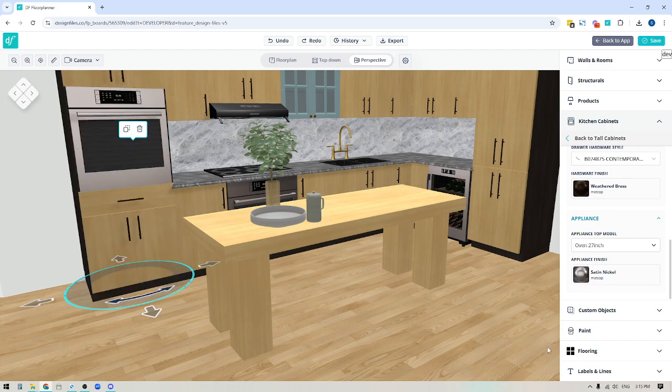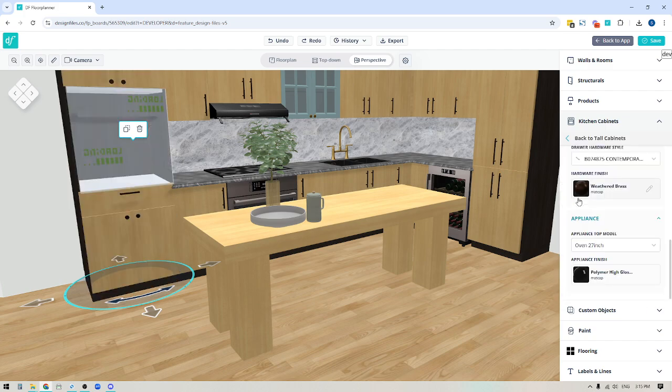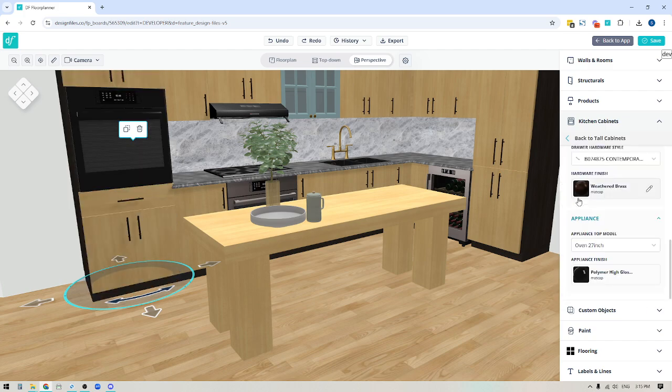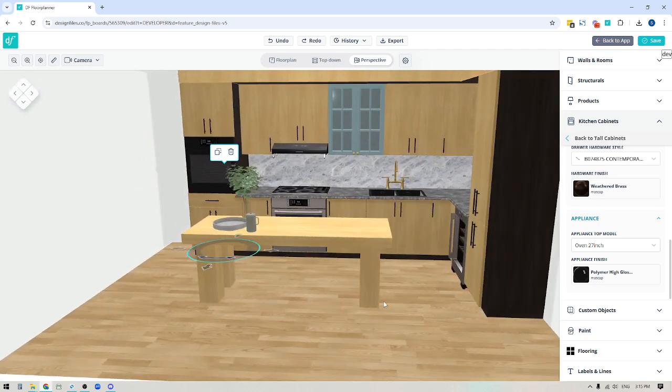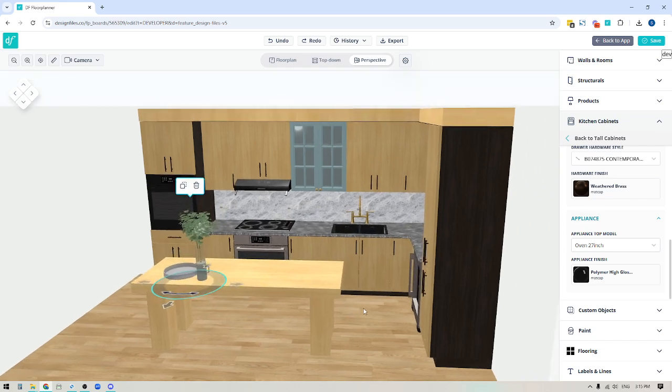So let's change this to an oven. And then again, I'll have the ability to change the finish. So I can make sure that all of my appliances have that same finish to give me a nice clean look for my cabinets or for my overall kitchen design. So there is a lot of functionality that's built into the new kitchen updates that we're just about ready to launch for our 3D floor planner.